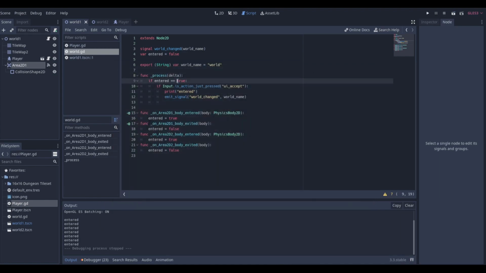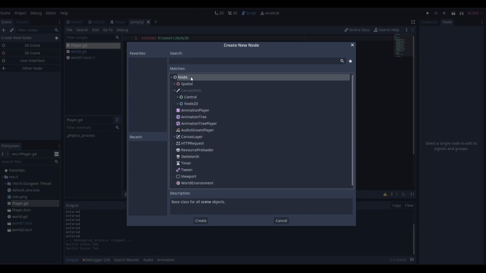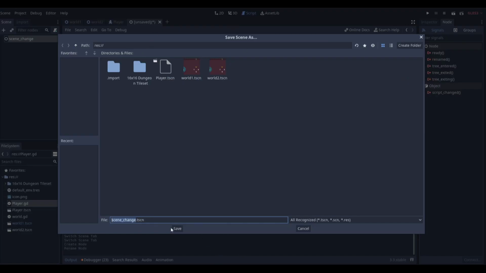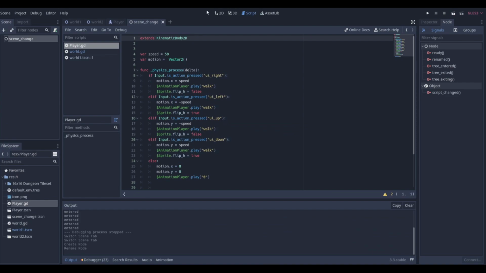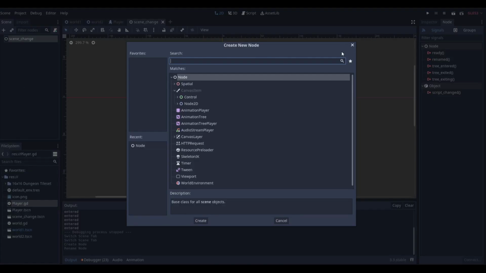Okay, so now for the scene changing. We're going to want to add a completely new scene. We want this to just be a normal node, and we can name this whatever you want. But since it is for scene changing, I'll just name it scene change. That's all we have to do. We'll save it as scenechange.tscn.